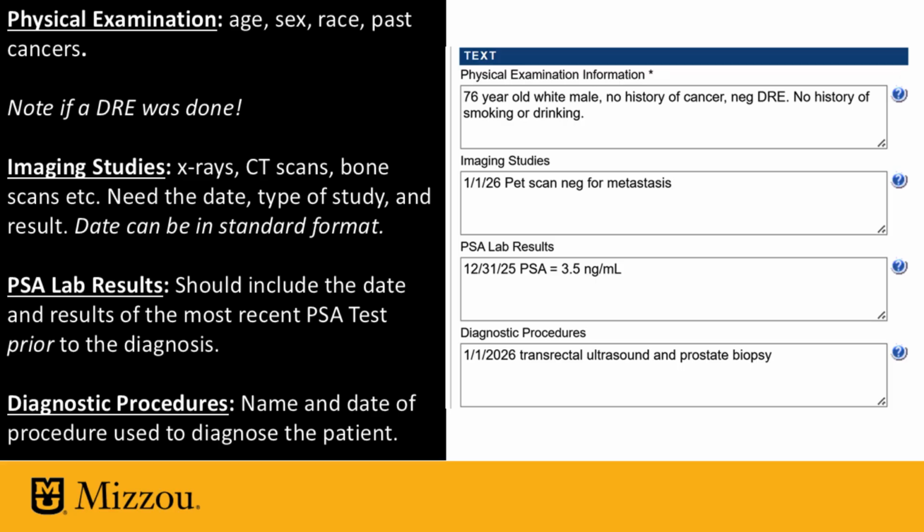In diagnostic procedures, enter the date and name of the procedure used to diagnose the patient. An example would read: 1/1/2026, transrectal ultrasound and prostate biopsy.